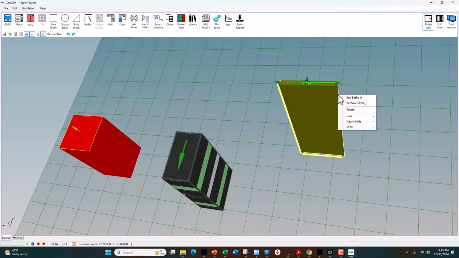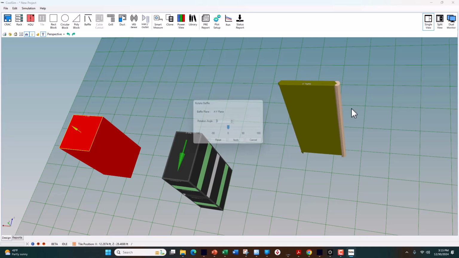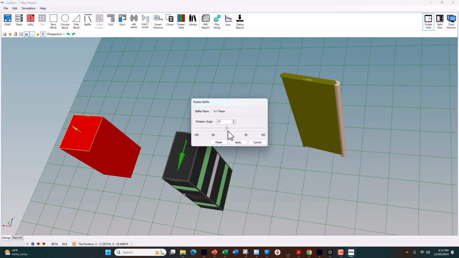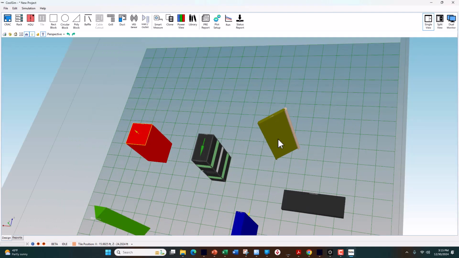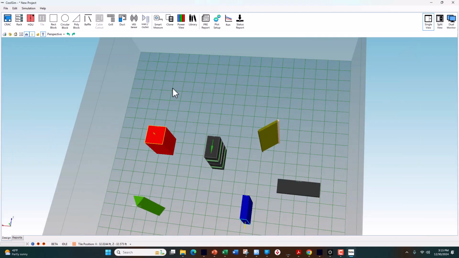You can also rotate them by, in this case, I right mouse and I can rotate on the axis where my cursor was, so I can modify this in any direction I choose and use it for things like diffusers or angled baffles, whatever you like.